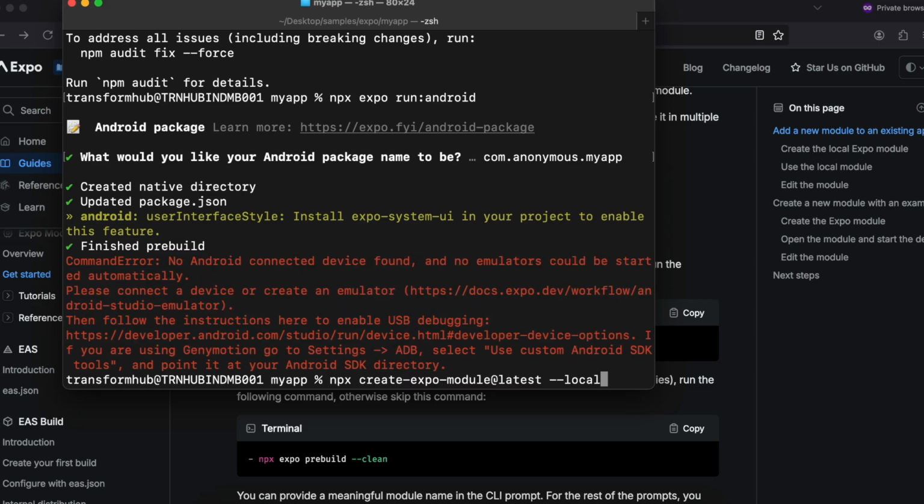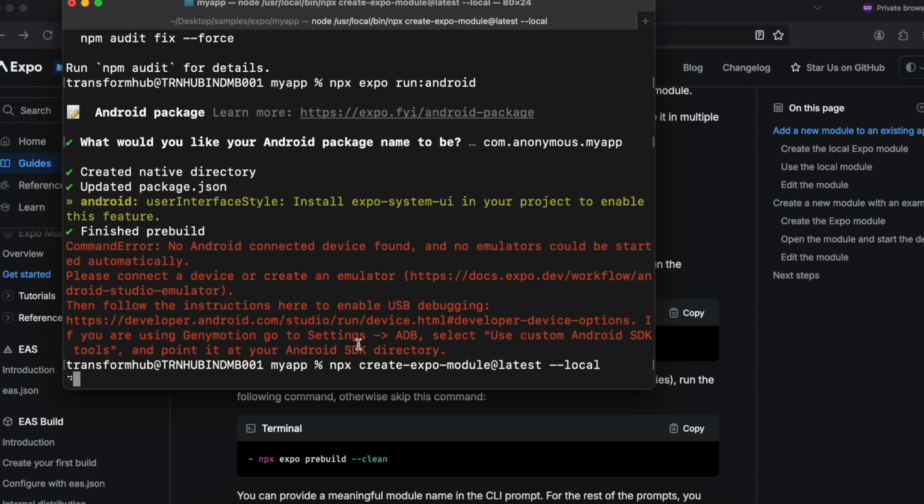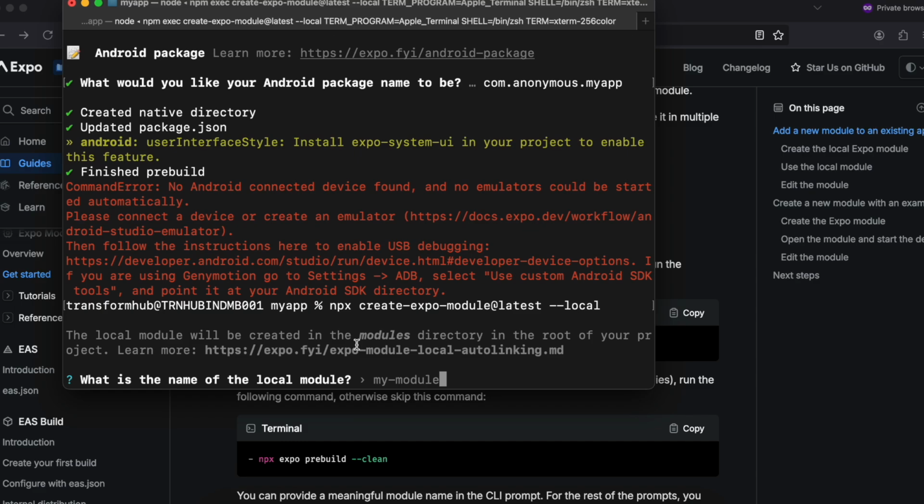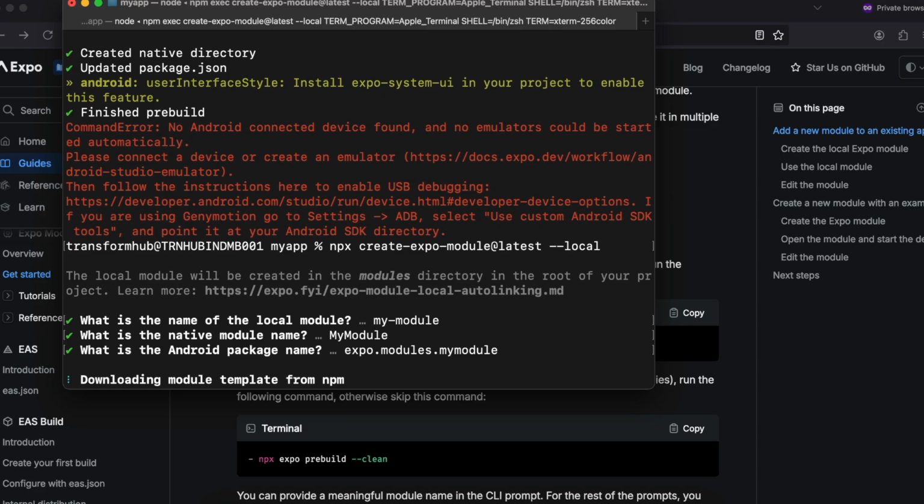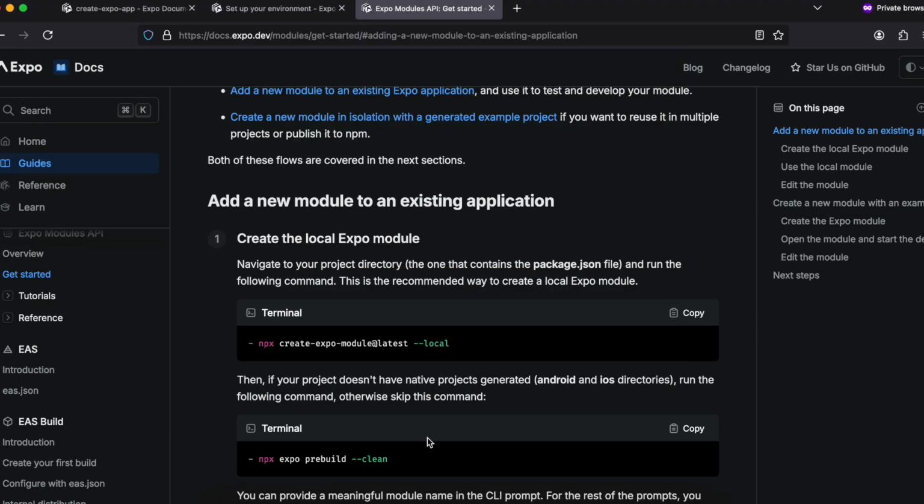Then I'll just paste this particular command, and again it will download an npm package like create a native module for us. It will ask me some questions. I'll keep everything as default. Enter. Okay, so this is done.